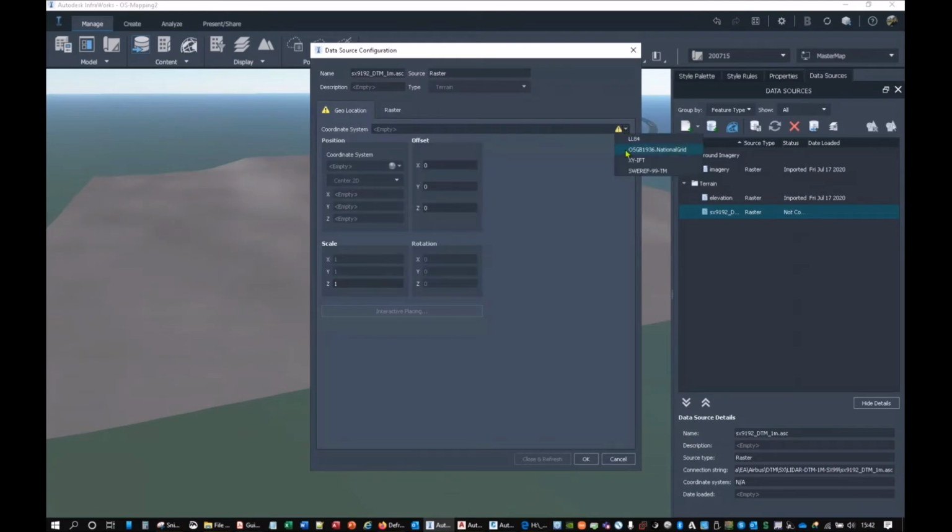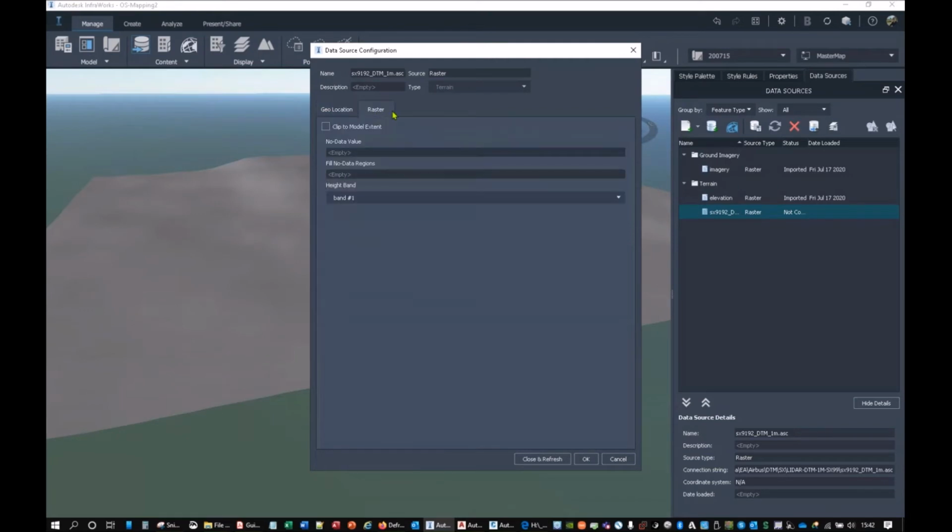So in here, you just tell it that you're on the British National Grid. I'll come to coordinates in a minute. And on the raster, you can clip it to the model extent if you need to. So if it's a really big file and you've just got a small model, you can clip it. And you can also put in null data values.